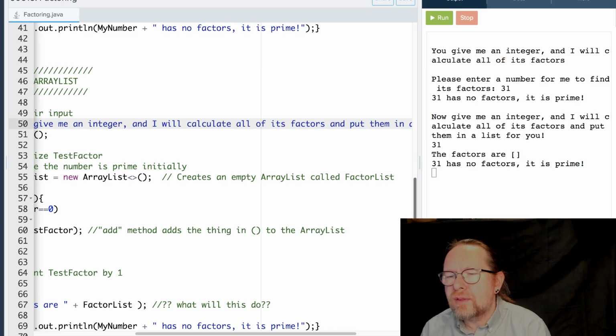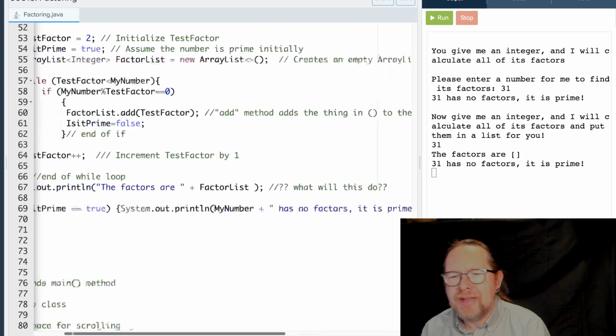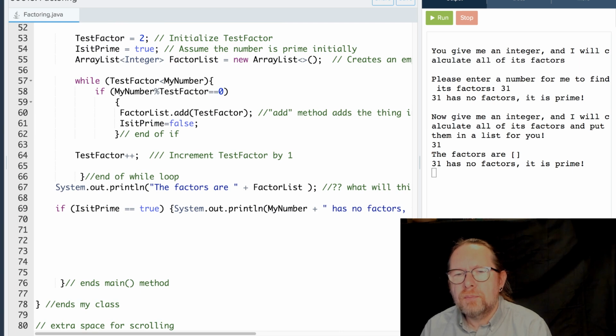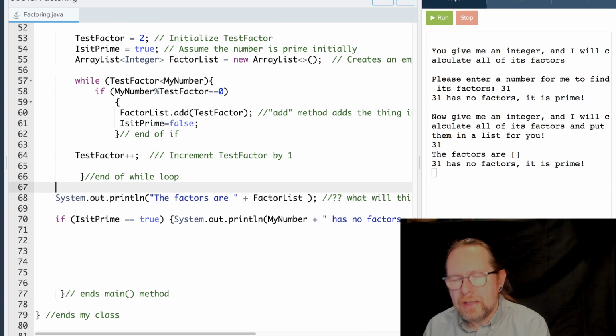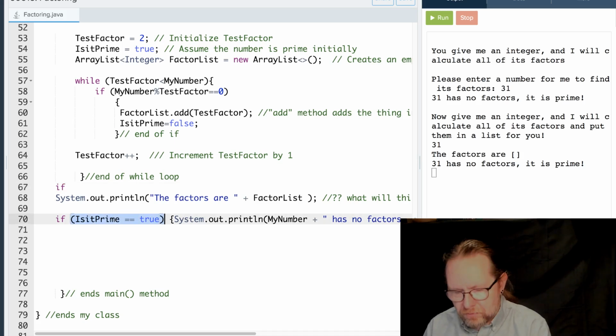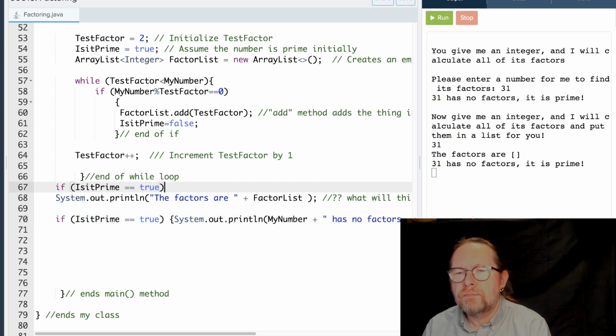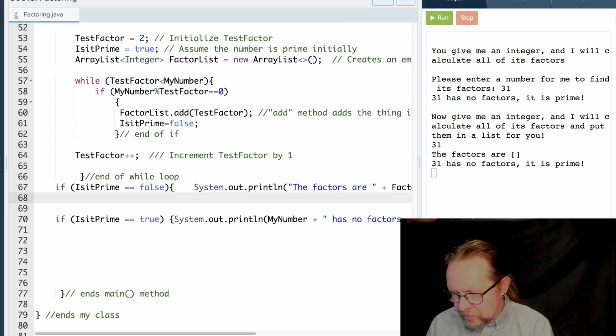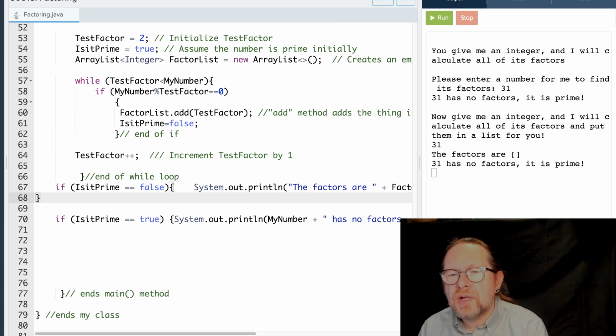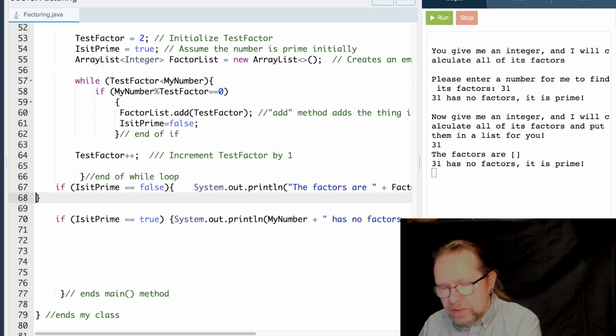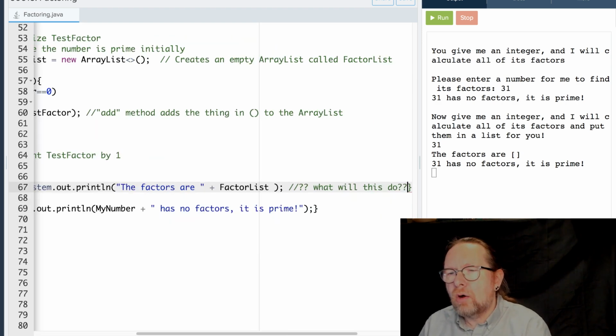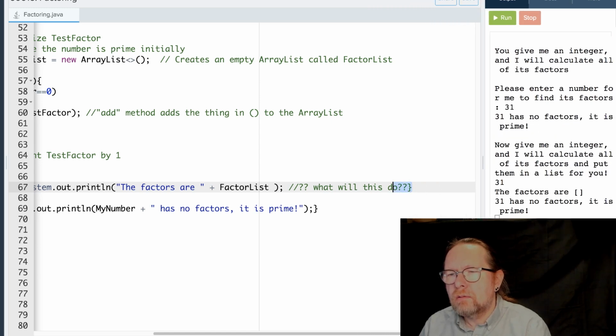Maybe we don't want it to print the factors if it doesn't have any. So we could put this in an if is it prime equals false. Do this. Copy all that. Put it in the curly brackets. Okay, notice a couple of times here I've done this thing where I put it all on one line.